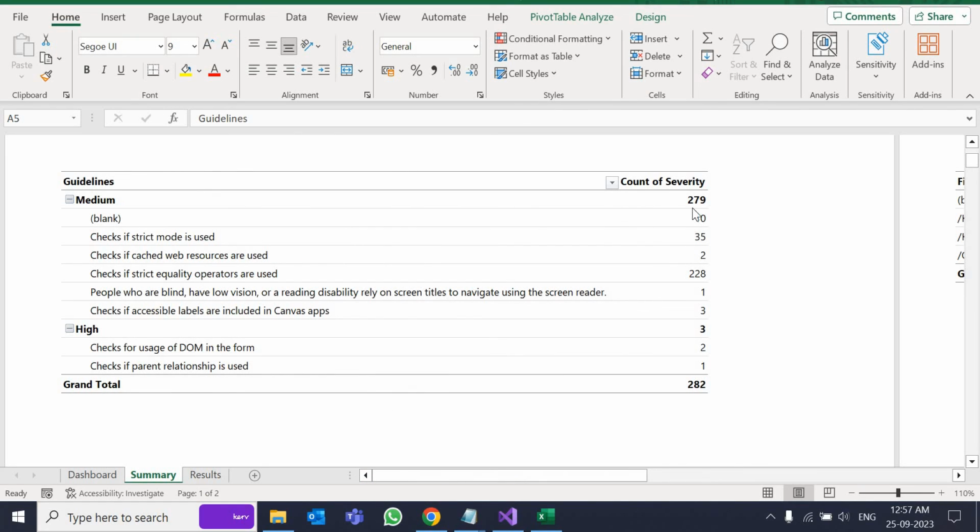See, they have given a total of 279 issues. Okay, so the first one is check if strict mode is used, check if cached web resources is used and all. So these are the medium ones. So even if you do not resolve them, they'll still process it. But the main one, high priority, they'll ask you to resolve this one.